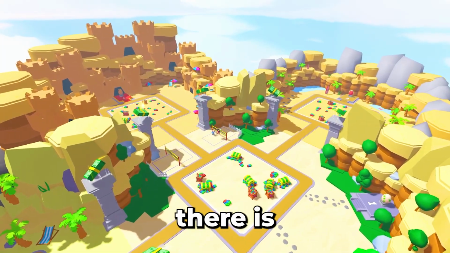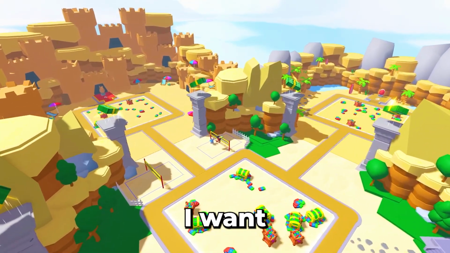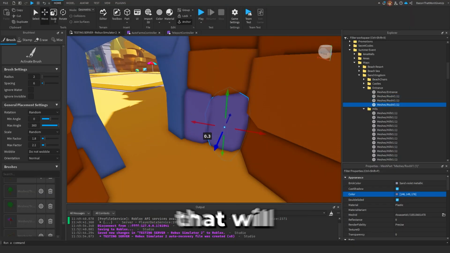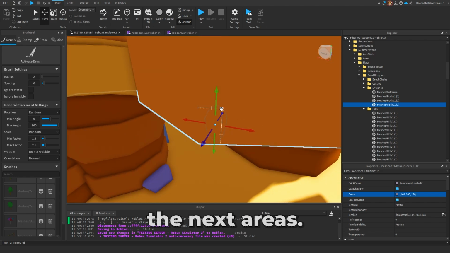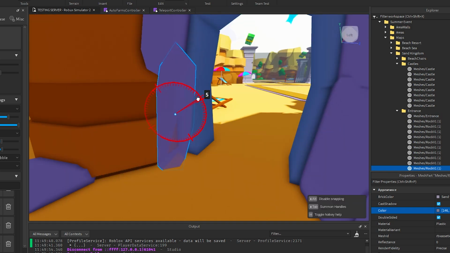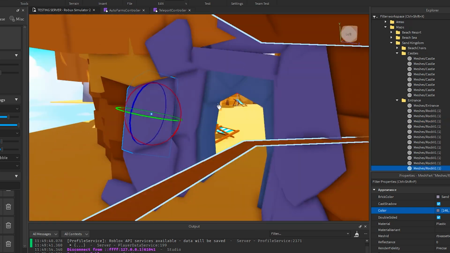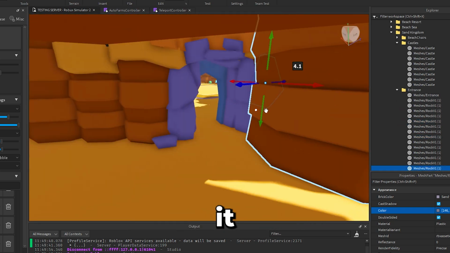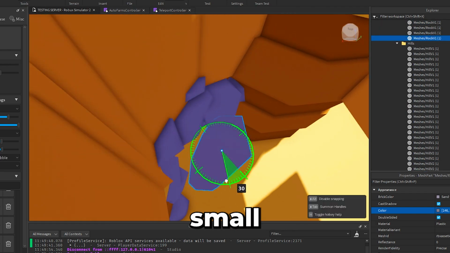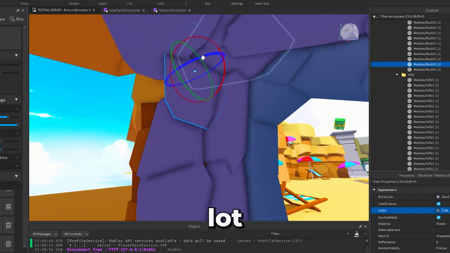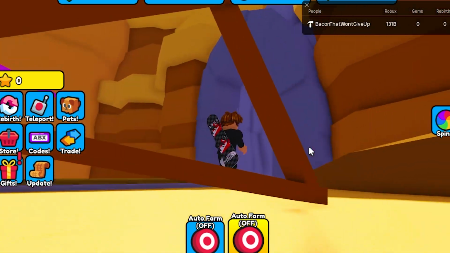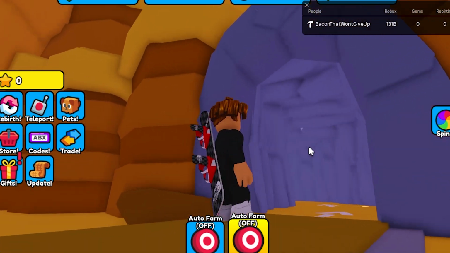Currently, in my game, there is a summer event, and I want to make a part 2 for it, so I started off by making a tunnel that will lead to the next areas. Although it was simple to make, it took a bit of time because I needed to place down a lot of small rocks, I mean a lot. Okay, I'm done with the tunnel and it looks pretty good. There is nothing else I can say about it.